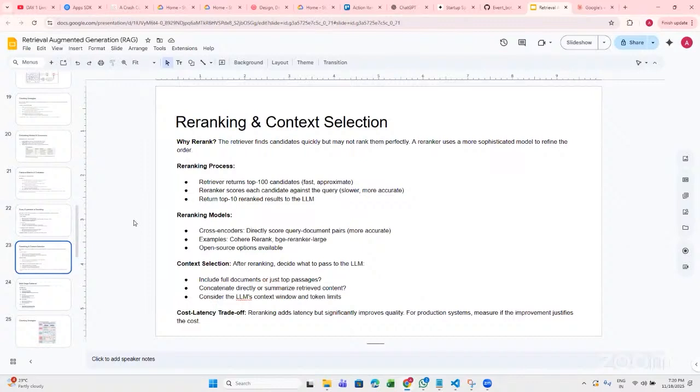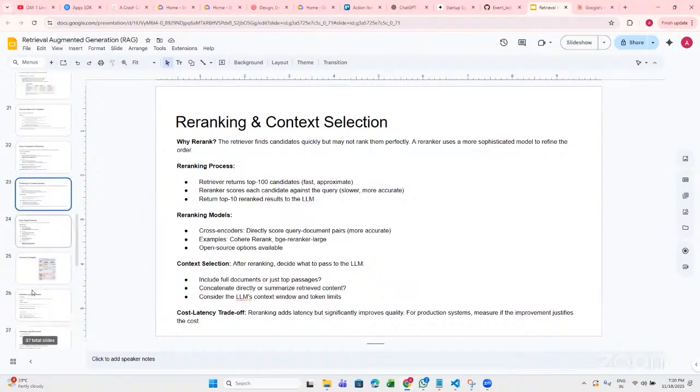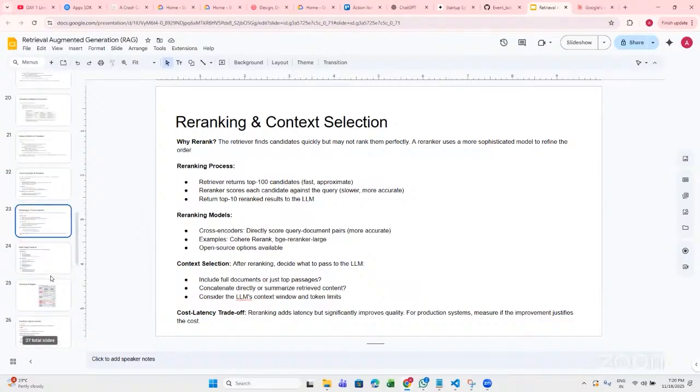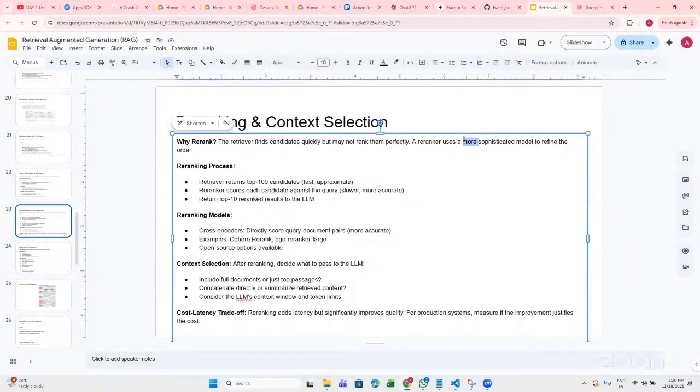Now why do we need to re-rank? Typically, a retriever is used to find the documents quickly, but may not rank them perfectly. A re-ranker uses a more sophisticated model to refine the order. What a vector database gives us is the chunks, but a re-ranker uses a more sophisticated model to refine the order.